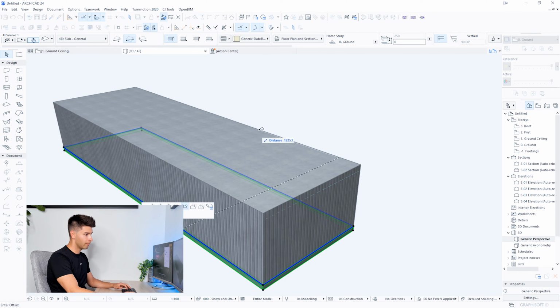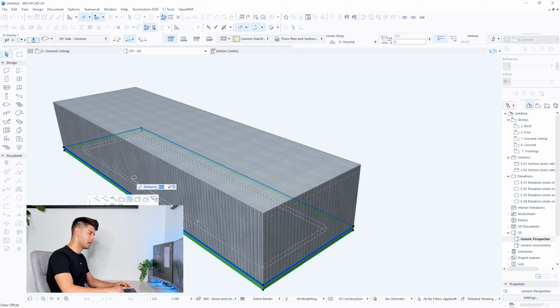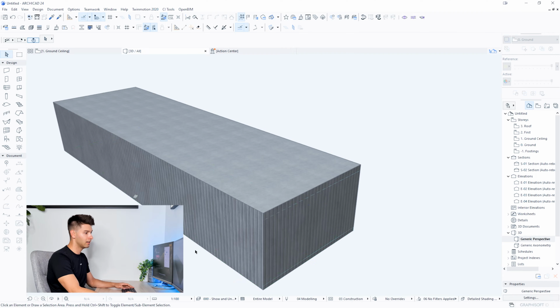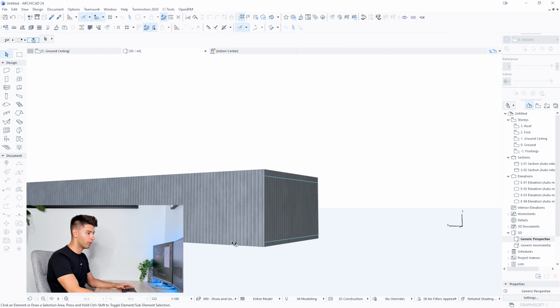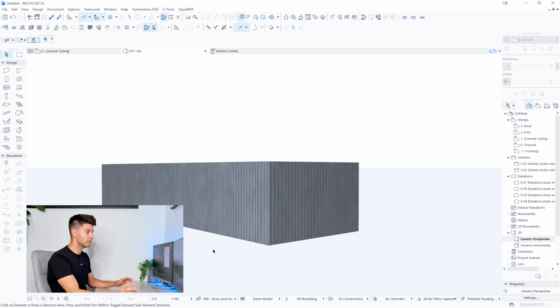So we can make it bigger or smaller on all edges. What we want to do is bring it in to the inside, press 10 mil, click enter, and there we go. Our cladding has run all the way through to the bottom of the slab. There are multiple ways of doing this. This is the quickest and easiest way, simply for presentation purposes only, not for construction. So keep that in mind.